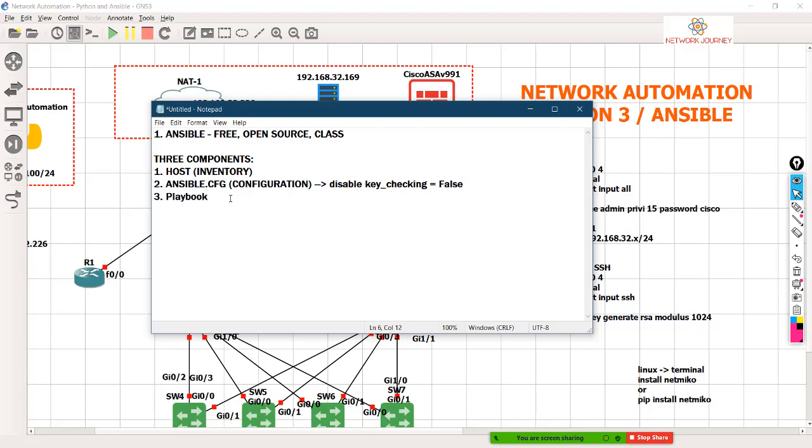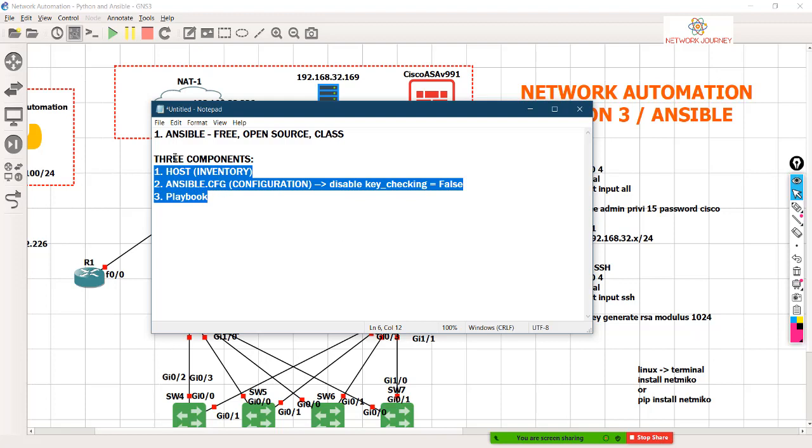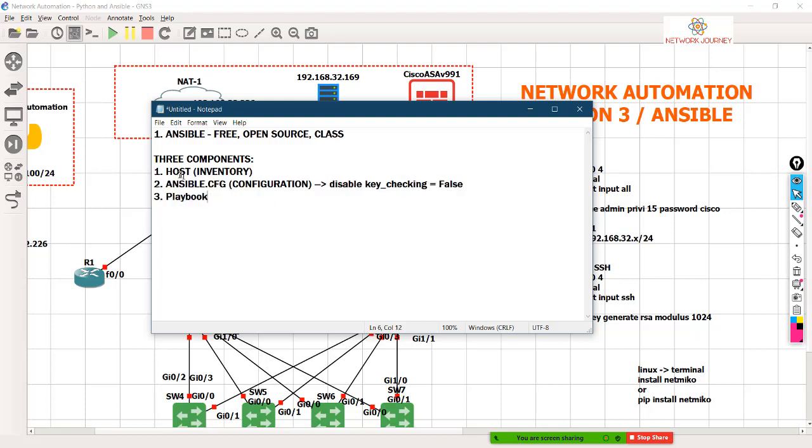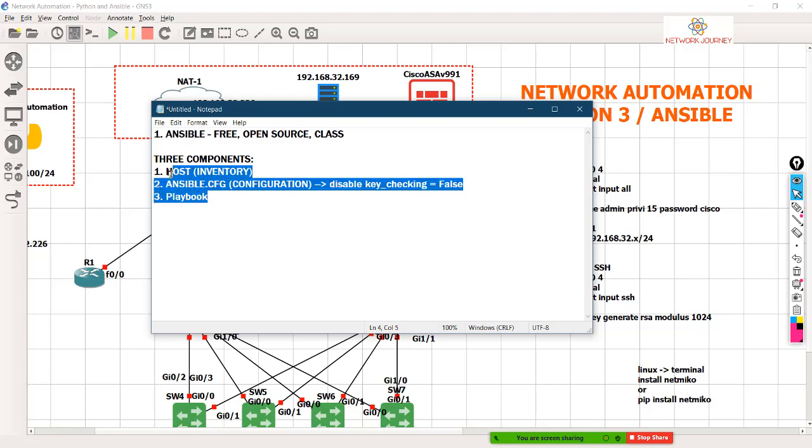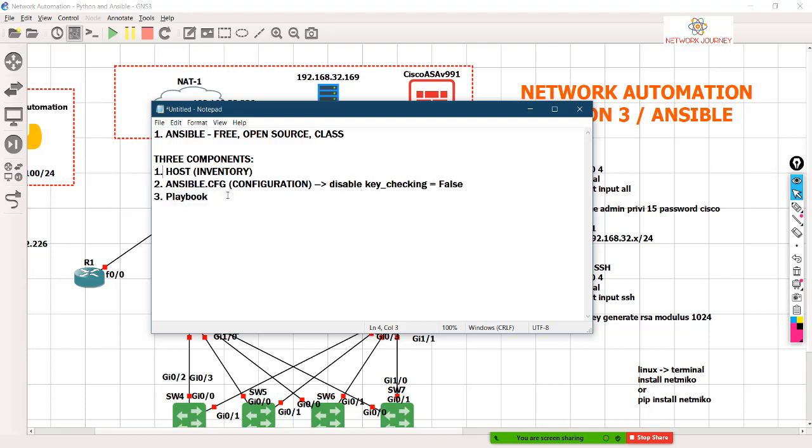So these are three components, but I don't say that's the end of Ansible. There are a lot of other things also, but these are the three building blocks without which you cannot do any basic script. These are the three basic ones, and now you can play around with a lot of things. Let's say a playbook can be constructed in a new folder. It's called the Ansible tree. Let me tell you what the Ansible tree looks like.